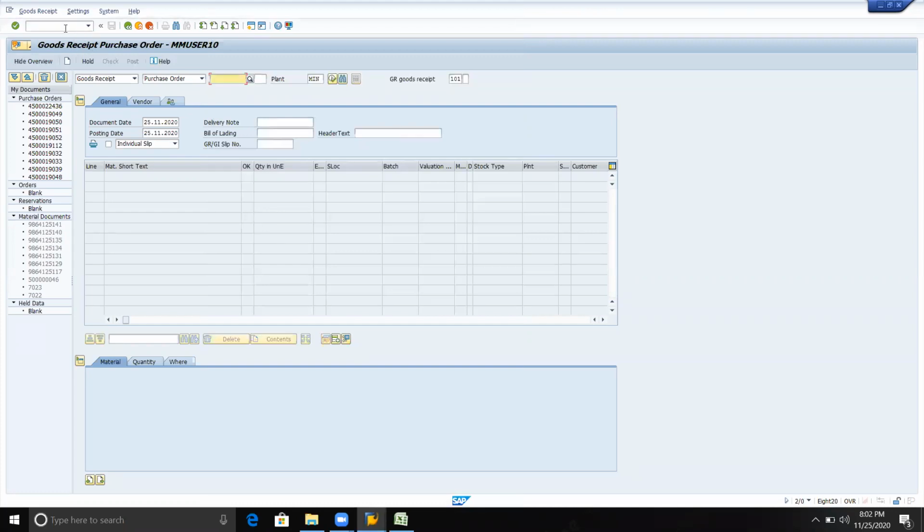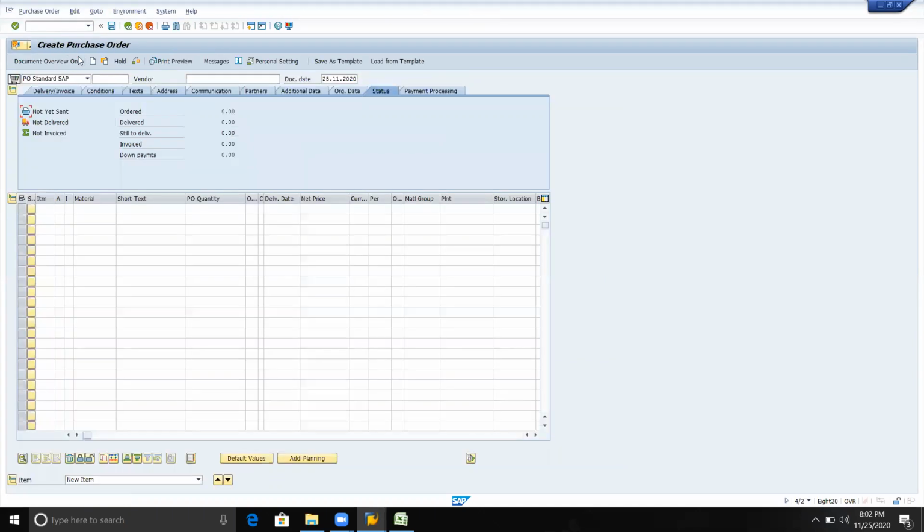Let me show you. ME21N. So here you have to select PO Standard SAP. Here another option also comes, which will create another purchase order. So it's always better, which is not wrong, but still it's always better if you create PO Standard SAP over here.